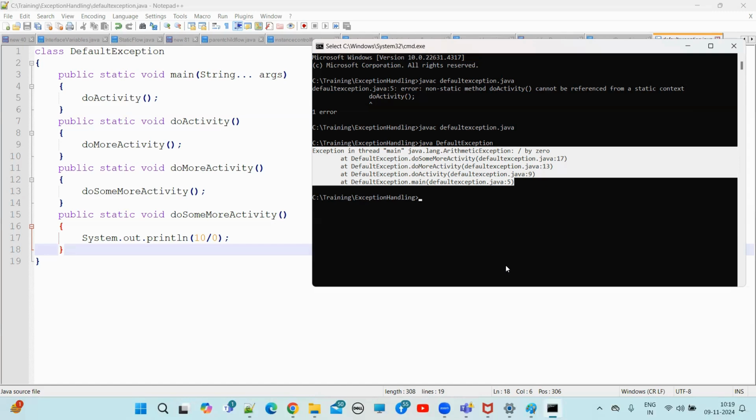The rest of the program will be executed normally, and finally we will see graceful termination of the program. Understand? But if you are not providing exception handling logic in that corresponding method, then the JVM will terminate that method's execution abnormally and remove that method's entry from the runtime stack. Clear, everyone?